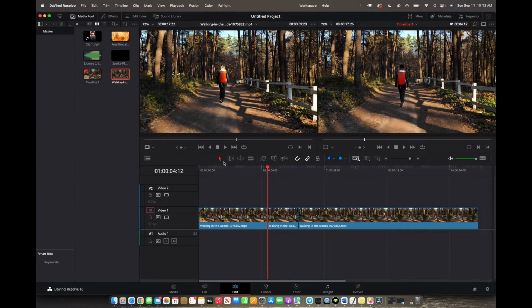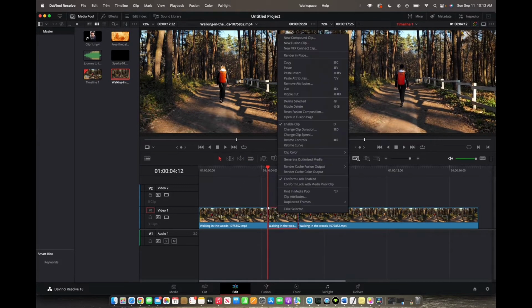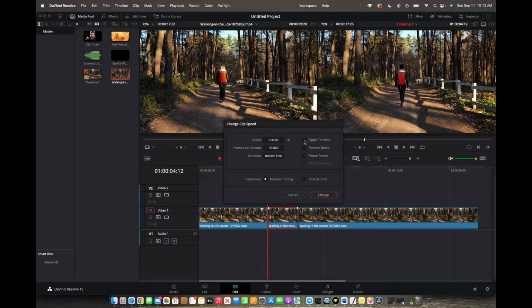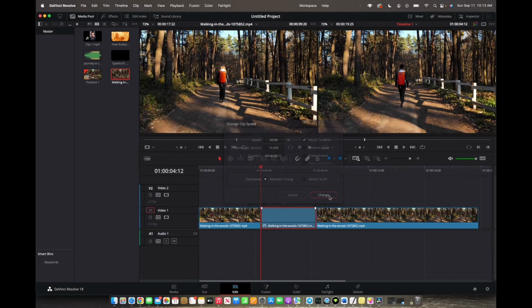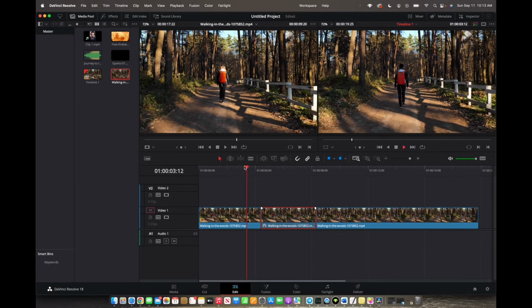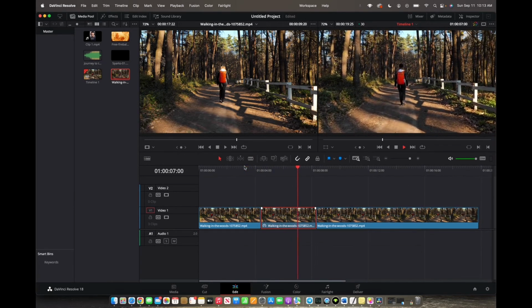We're going to go back to our selection button, right click on the clip, and click on change clip speed. And we're going to want our ripple timeline to be on. To slow down the clip, you can just hold and drag it down to 80, 70. Anything lower than 100% is considered slowing down the clip. And if you want to speed it up, you can also go over 100. But we're going to go down to, let's say, 50%. Click on change. And now we have an even slower down clip.